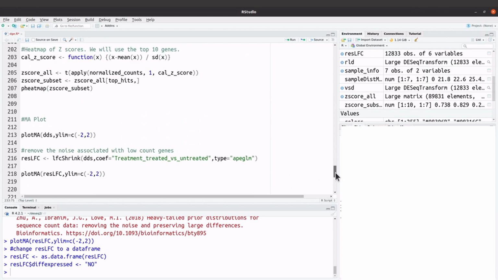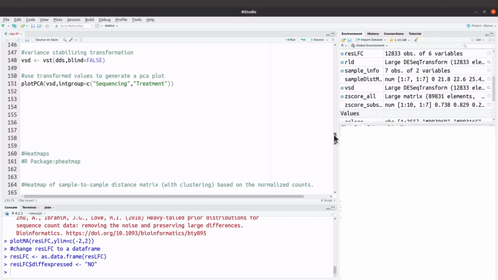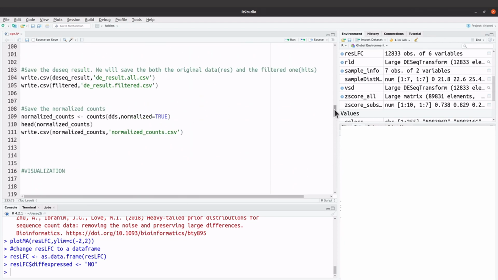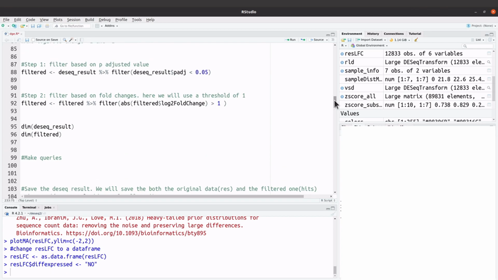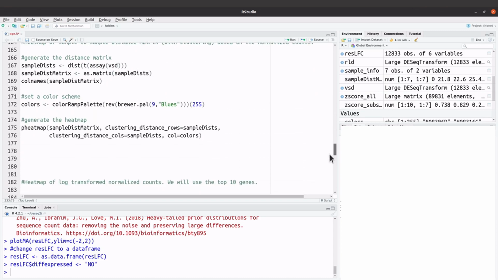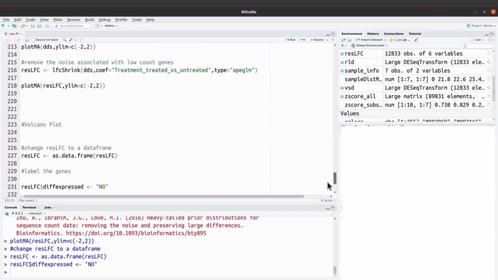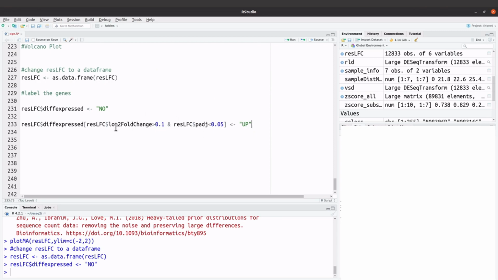Remember, we did something like that where we filtered using some criteria. Let's just check. That's here. Yeah, this one here. So we are using the same criteria here. So let's go back to our command. So that's what we have done here. All genes with log 2 fold change greater than 0.1 and p adjusted values less than 0.05 will be labeled as up. That is upregulated. Okay, so that's how you do it.